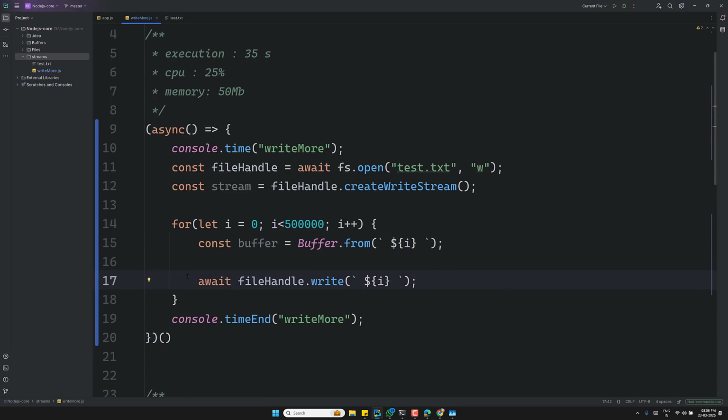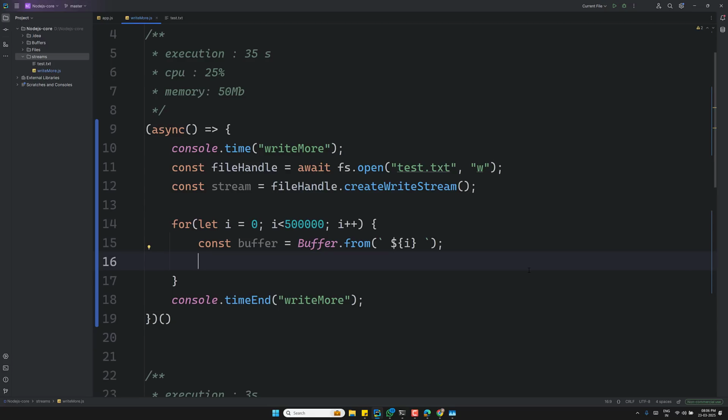So instead of using file handle dot write, I will directly use stream dot write, and give it the buffer. That's it, finished. With this setup, we are continuously writing to the file in a much more efficient way than before. Let's do the performance comparison.